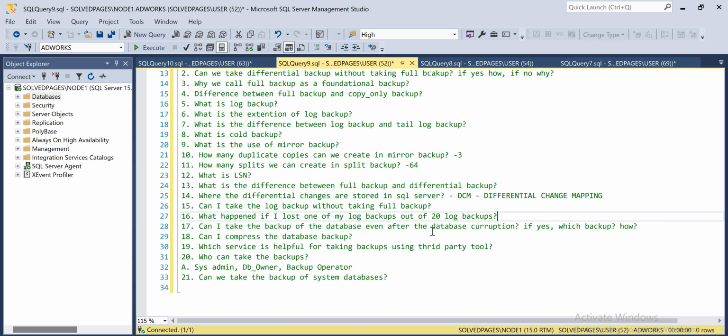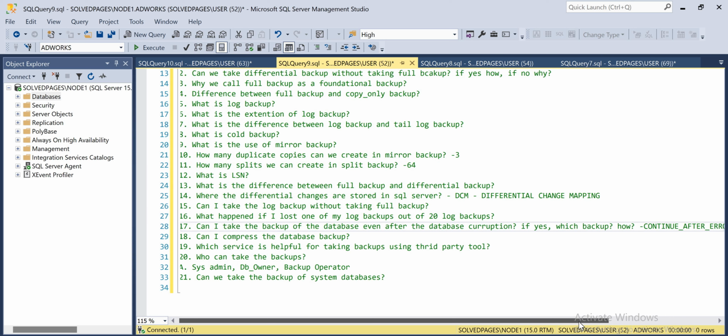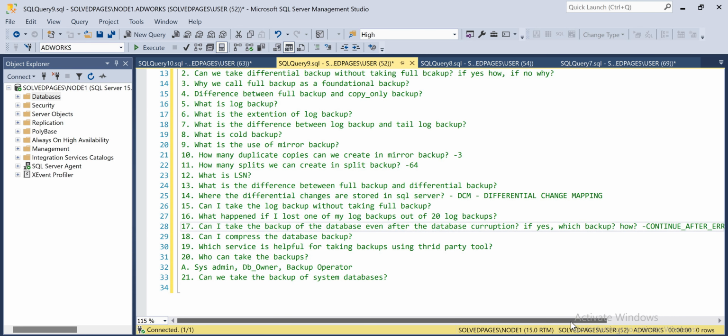17th one, can I take the backup of the database even after the database corruption? If yes, which backup and how? As we discussed earlier, we can take the tail log backup even after the database corruption, but we have to use the keyword CONTINUE_AFTER_ERROR. Continue underscore after underscore error. If you use this CONTINUE_AFTER_ERROR, then we can take a backup of the database even after the corruption.